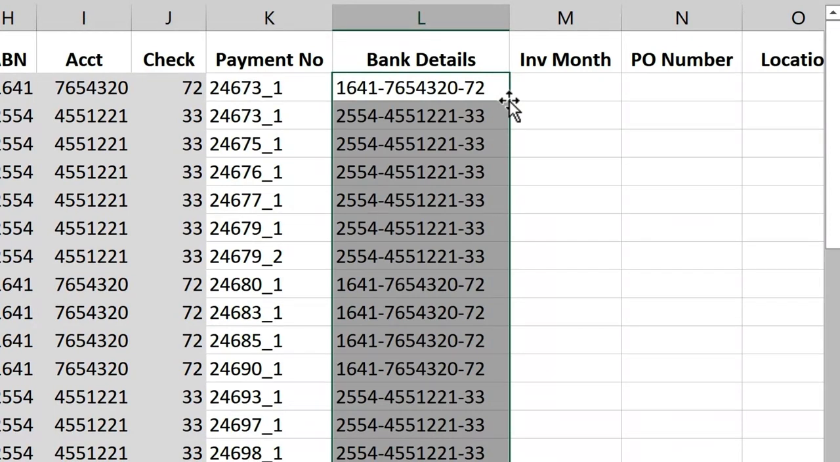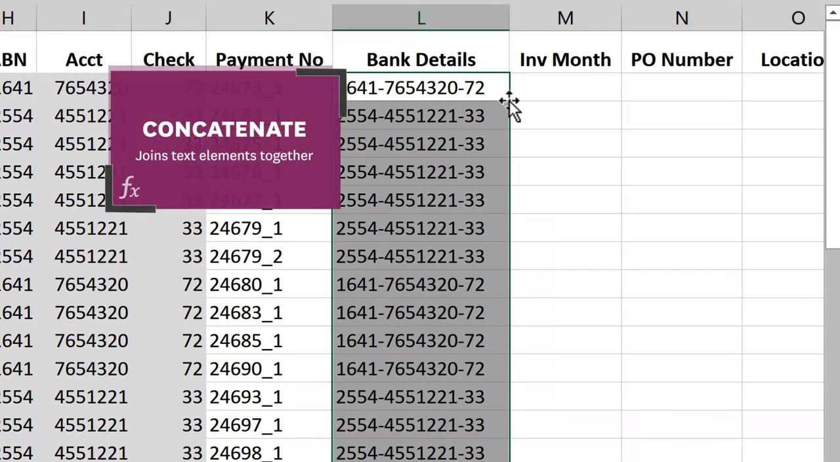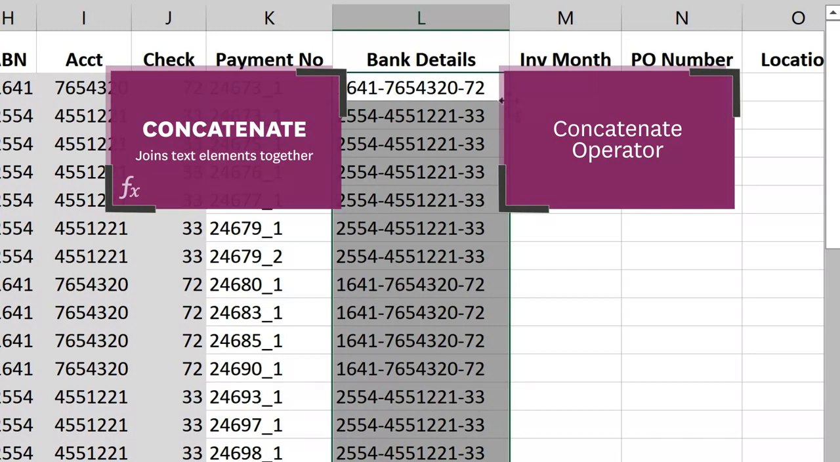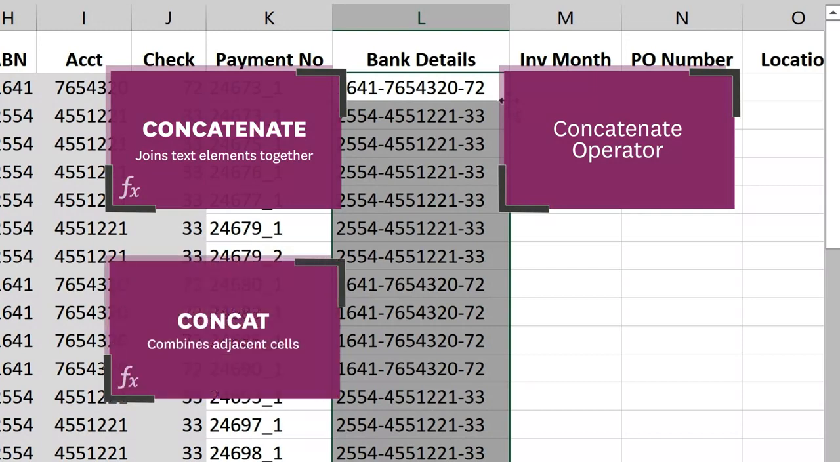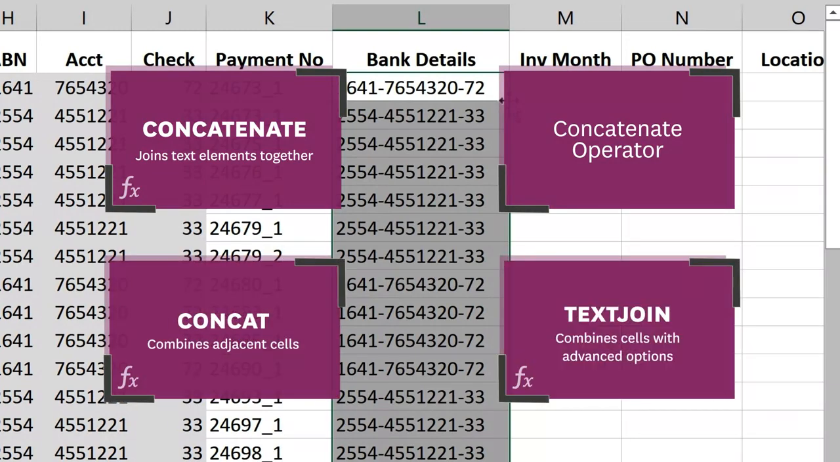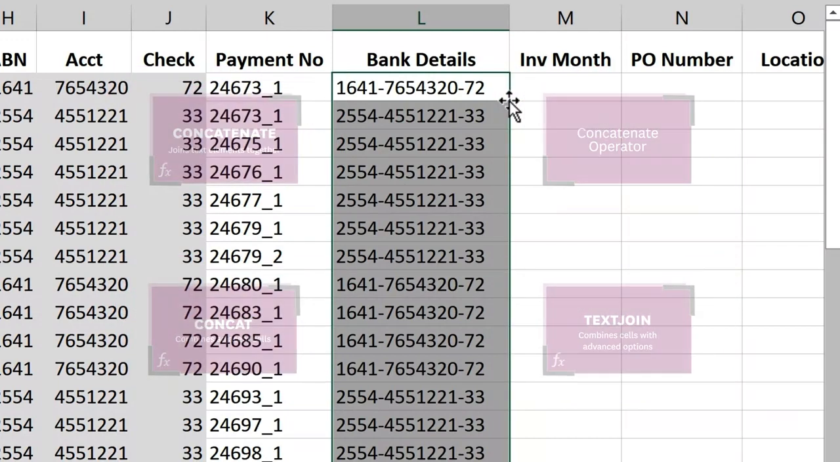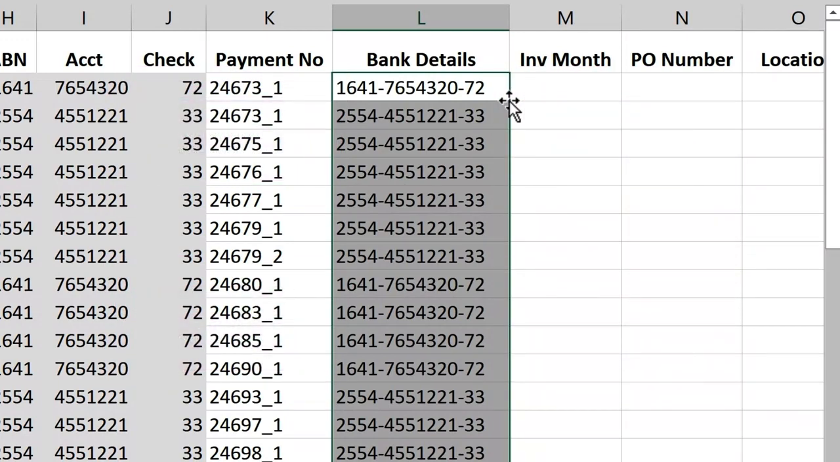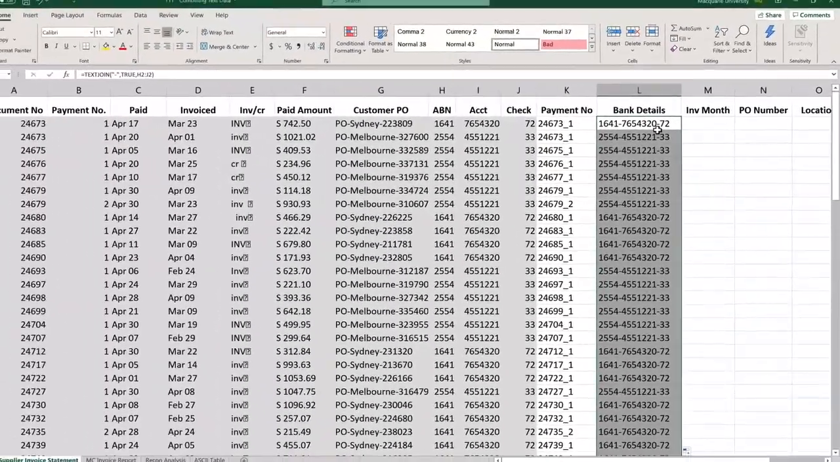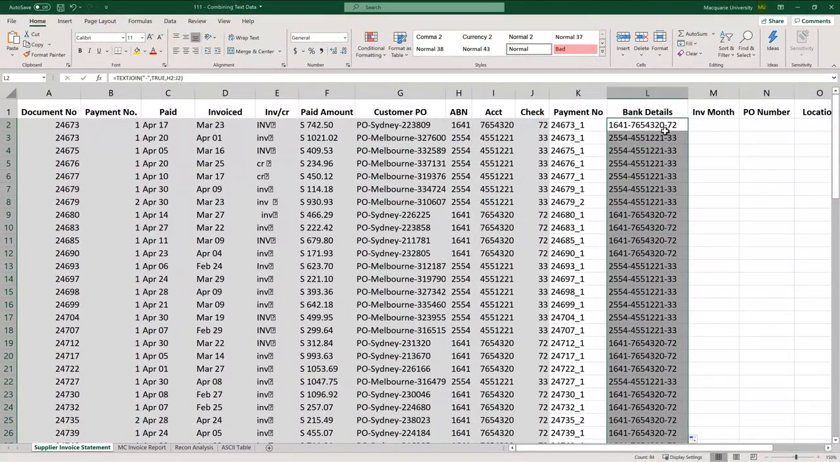So 4 options we looked at there: the concatenate function, the concatenate operator, the concat function, and text join. For your optional homework, try and create these bank details with the separated hyphens, but using the concatenate operator. The solution file will have that solution so you can check that you've got it right.